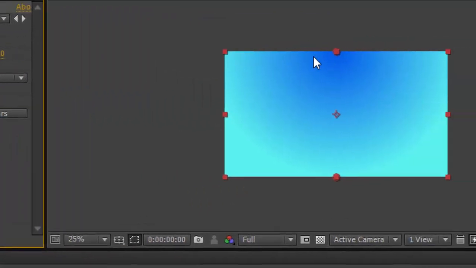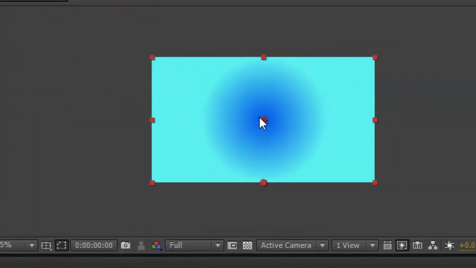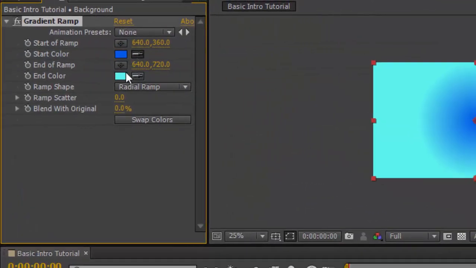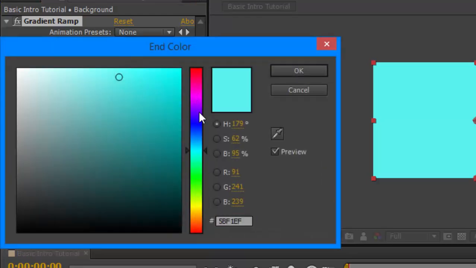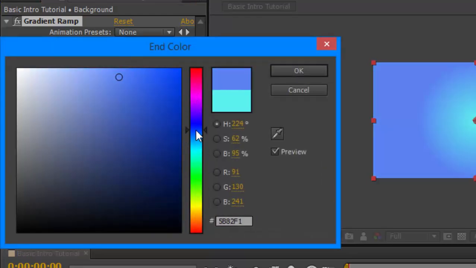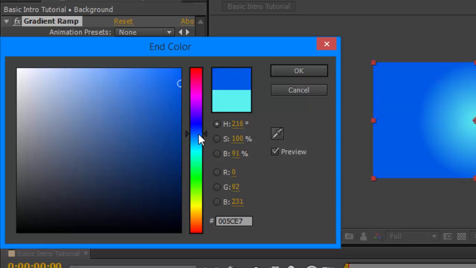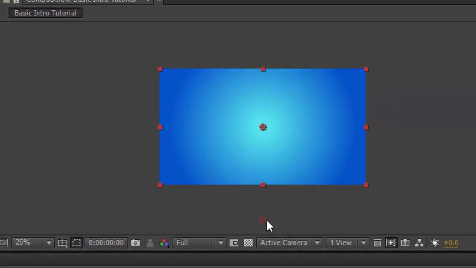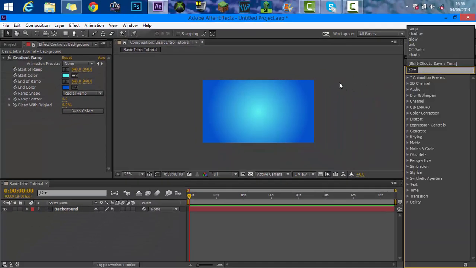Now I'm going to change it to a radial ramp, and sorry, I've done it the wrong way around, I'm going to have that colour, and this one can be just picking the right colour, and then you just adjust it to your adjustment. So that's all we have to do for this layer.